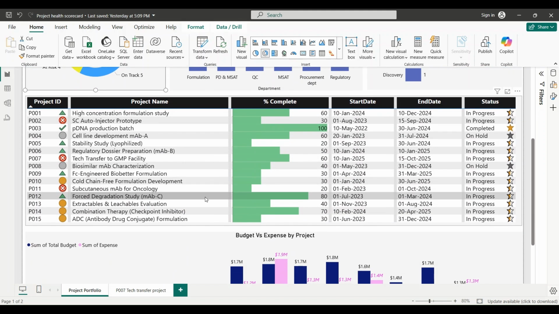Now here's a table showing all 15 projects, including their respective timelines, status, and completion percentages. What's particularly useful here are the icons beside each project ID. Green triangle means the project is on track. Red circle with a cross indicates the project is off track. These icons can be customized by conditional formatting.